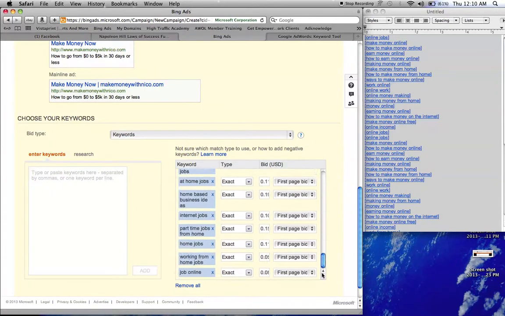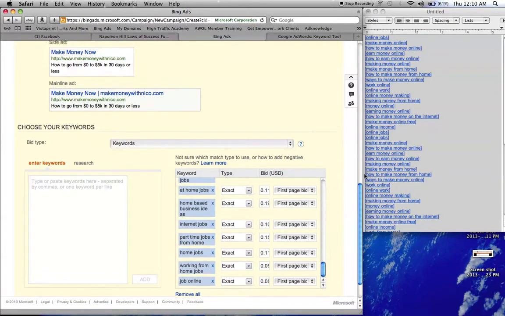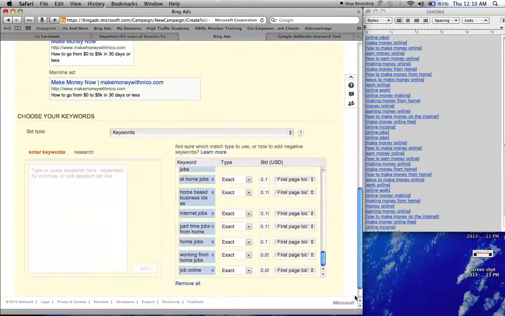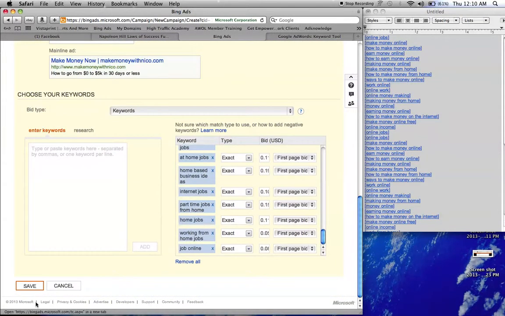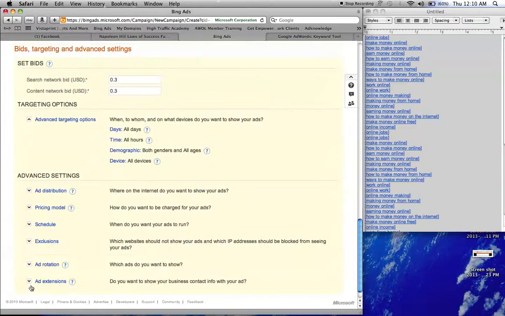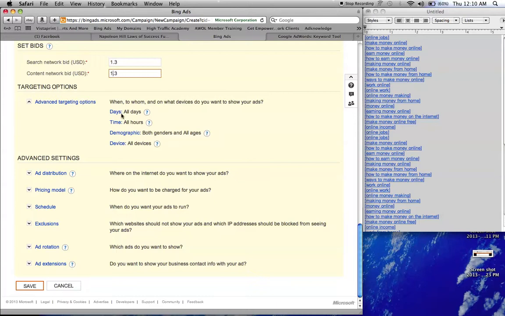Alright, that's what I'm going to do for now. And then just click on save. Right here, I'm gonna just put $1. All days, all hours, both changes.